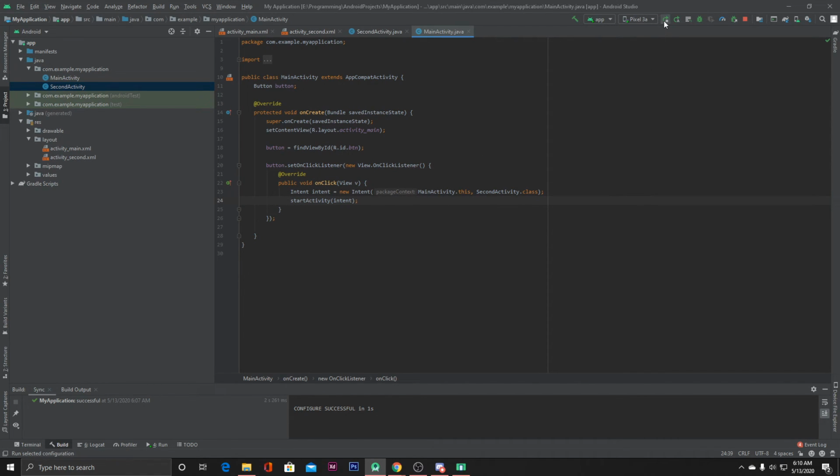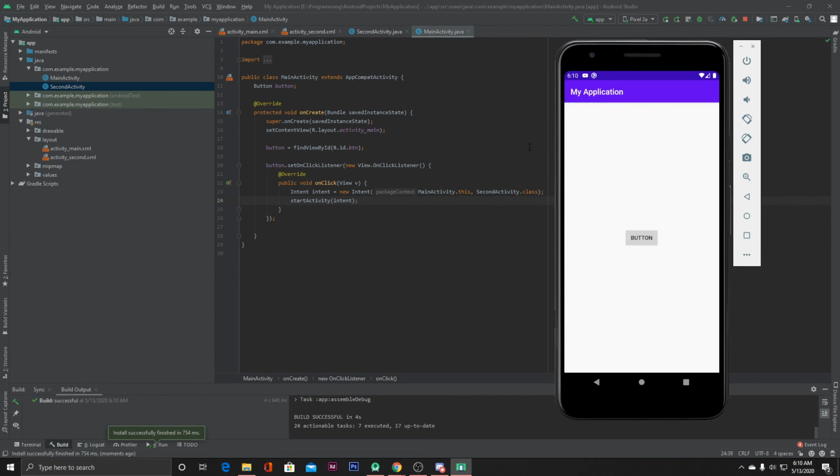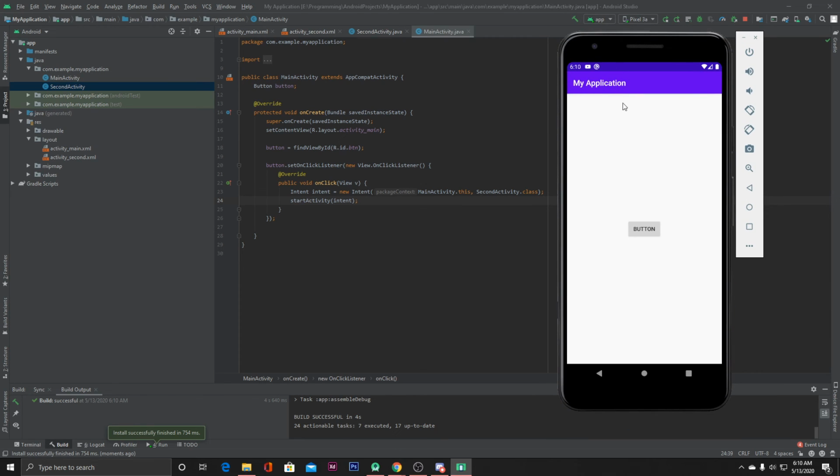Let's run the project. So as you can see, our project is ready. So when I click the button, it will take me to the second activity, and when I press the back button, it comes to the first activity.